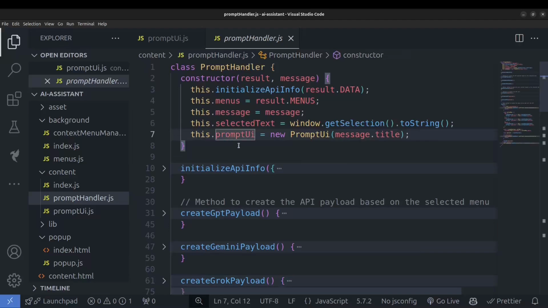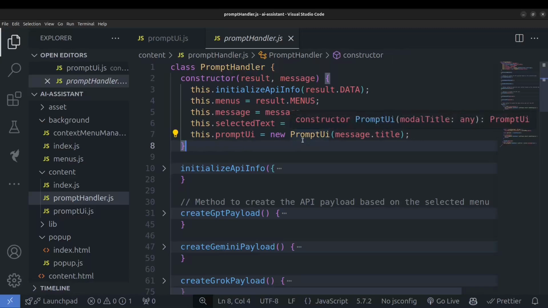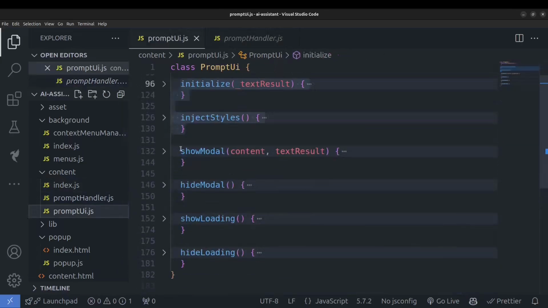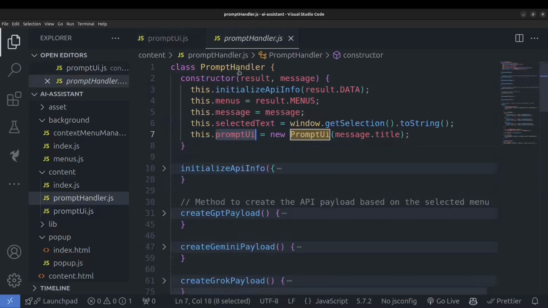And the last one we did is this.promptUI. This is also a variable which is initializing or creating an instance of our prompt UI, because as I said, prompt handler is the logic part and it will handle all the logic. That means we need the UI class so that we can render the UI. If we initialize or create an instance of this class, then we can use all these methods. If we call this.promptUI.showModal and pass the data, it will open the modal. If we call this.promptUI.hideModal, it will hide the modal. If we call the loading, it will show the loading as well as hide the loading. So that's why we need the prompt UI class to handle our UI related things in our prompt handler code.